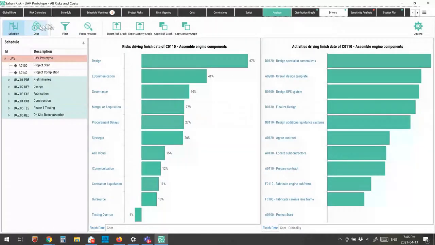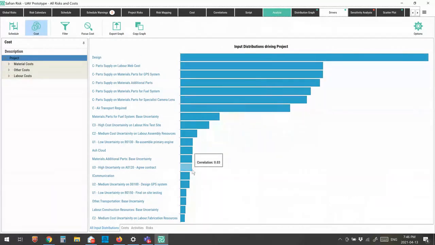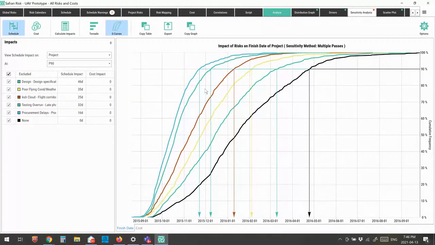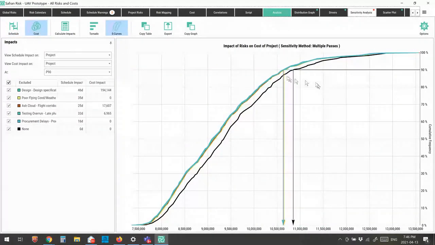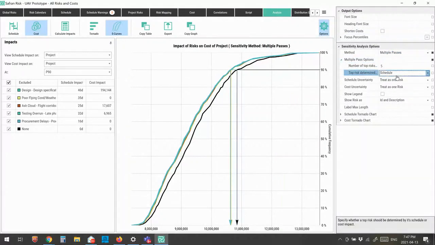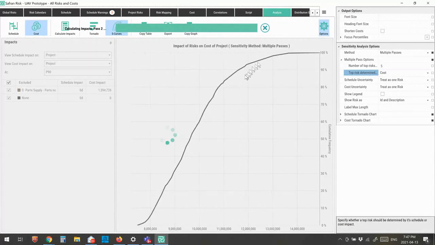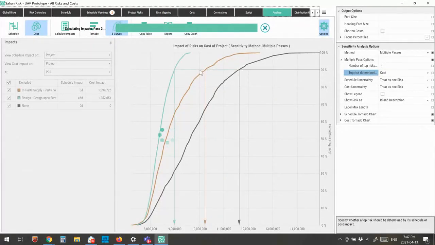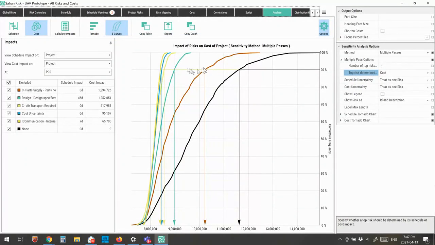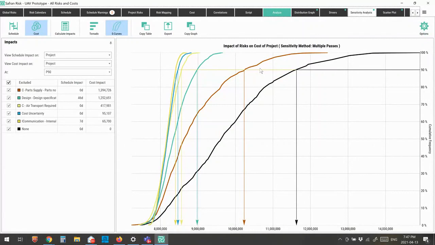Similarly, I can look at the drivers. I can look at my tornadoes and say, what are the things that are really driving my cost? In this case, you can see my design is the biggest impact. And I can do the sensitivity analysis, but this time I'm going to run it on a cost basis rather than on a schedule basis. So again, all the same functionality that I had before, except this time I'm going to trigger it off cost and recalculate. The system shows me my original outcome, and then it shows me how much money I can save if I turn off each of my impacts. Again, it shows me the saving as I turn each one off. Because I'm doing multiple passes, it's a cumulative impact.